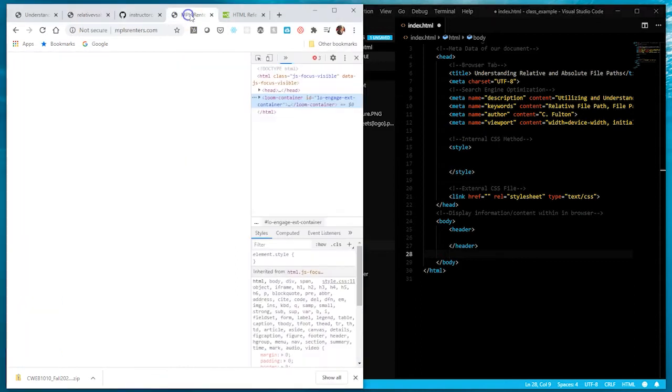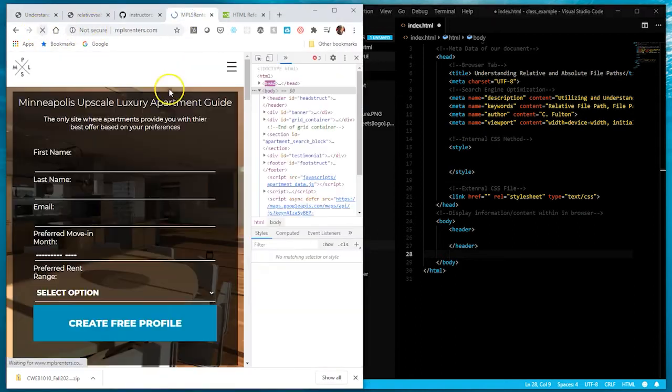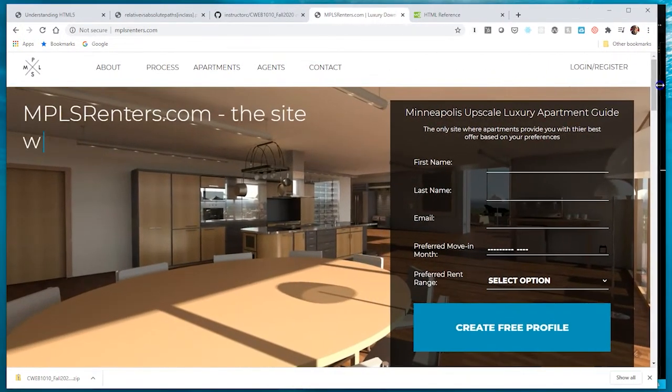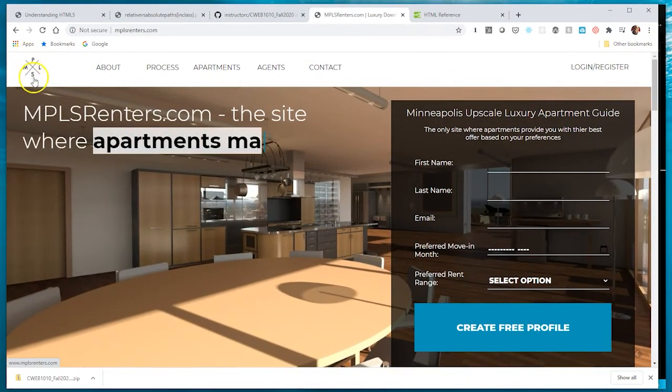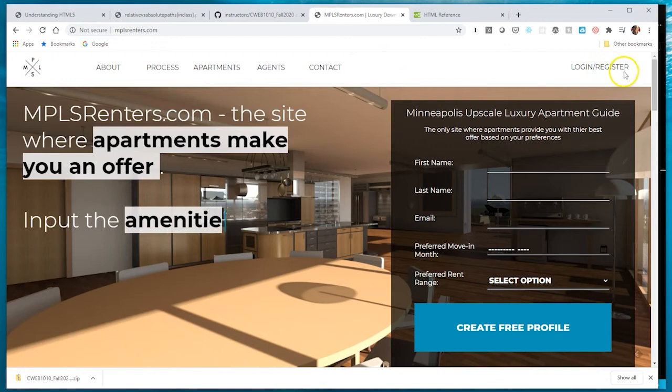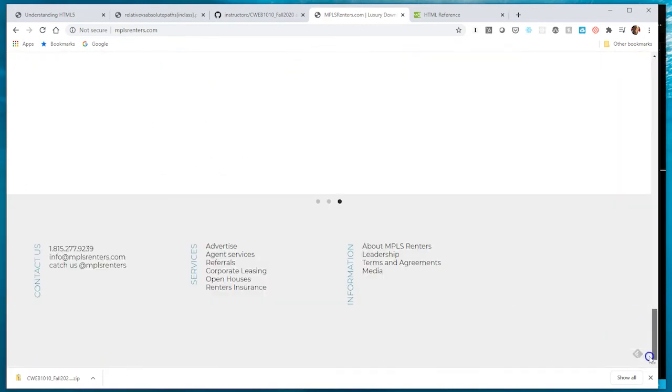So for instance, let's go back to mplsrenders.com. If we refresh this website, let's make it a little bit bigger here. Right, here's our header, where my mouse is hovering. Typically you'll find the logo, the navigation, you may have login and registration or notifications, and then at the bottom here you'll see the footer. You have some sub navigation or some links to other resources, but typically the things that you find within the header and the footer of your website remain static.